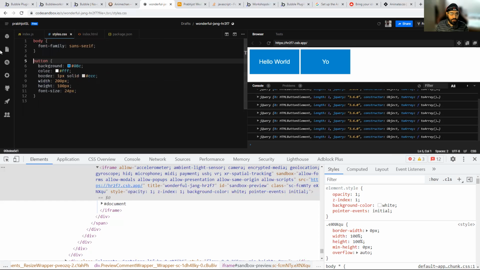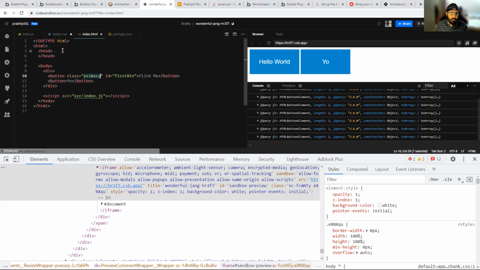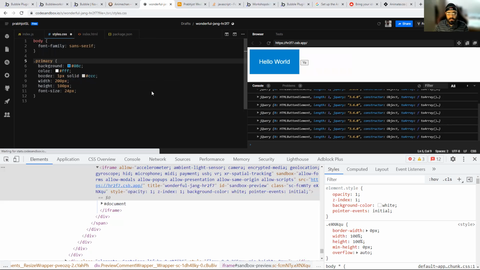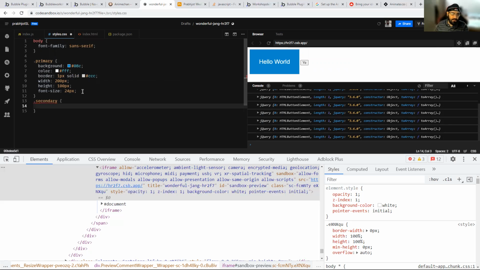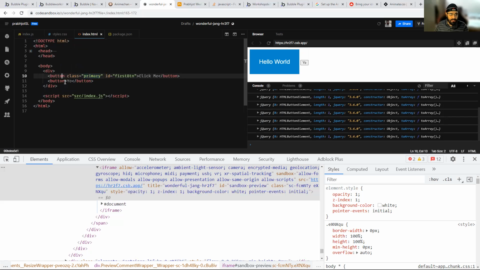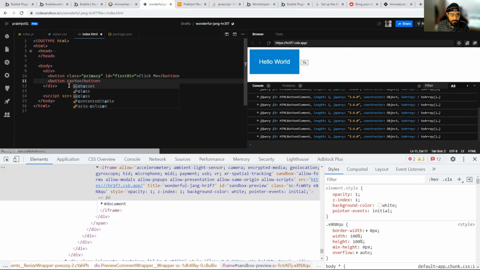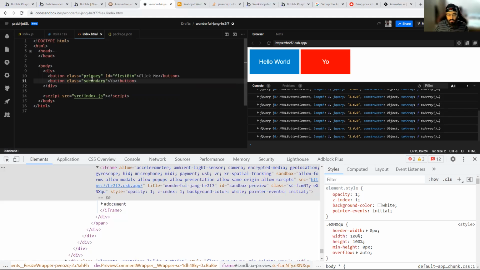But if I change it to dot, what's the class name? Primary, right? So if I change it to dot primary, the first one will get the style, the other one won't. So that's how you use classes to apply different styles. And then I can have dot secondary and just copy some of it. And then here we'll give it that class. Right. So now we can see how classes are used.